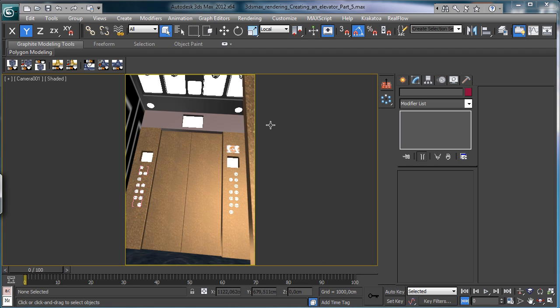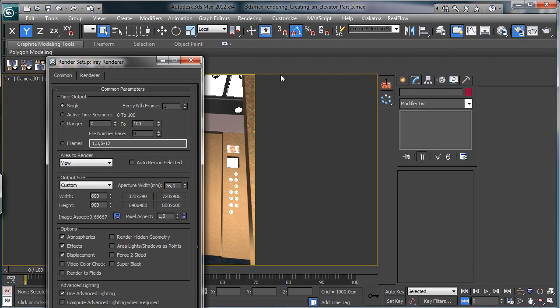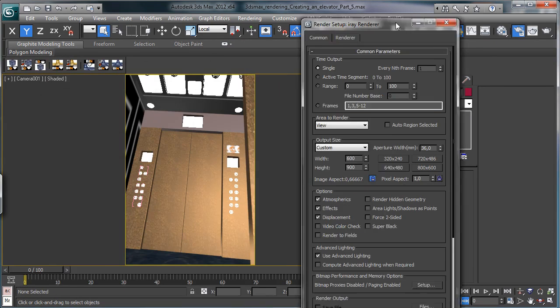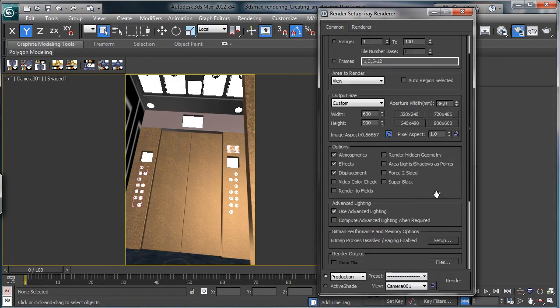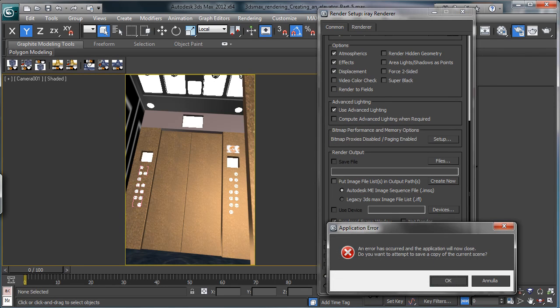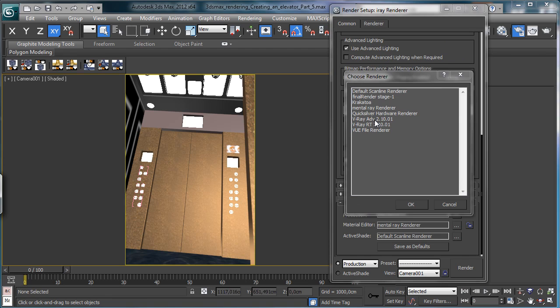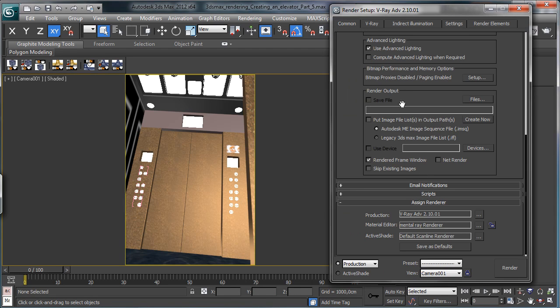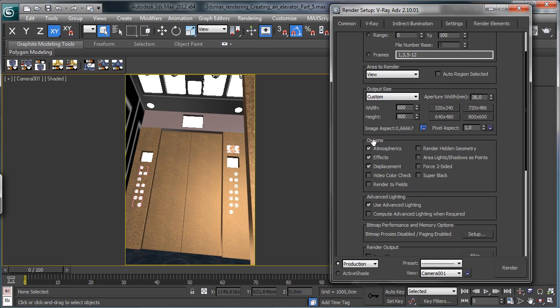So we try to work in the same way we worked on Final Render. We have the array scene now, and we have to convert everything for use with V-Ray. The first thing we have to do is go to the render setup and set V-Ray as the rendering engine, and we have to choose V-Ray Advanced. Okay, we have to start working on the scene.